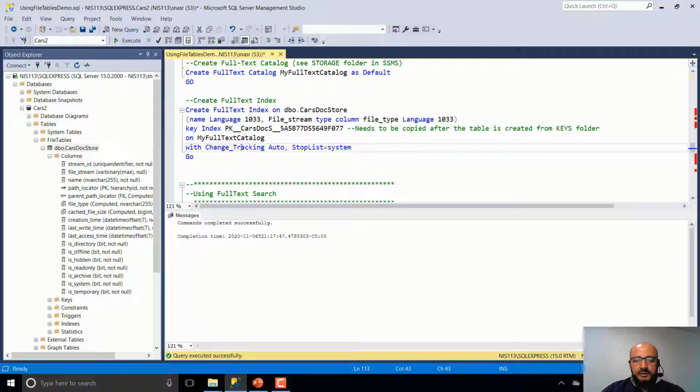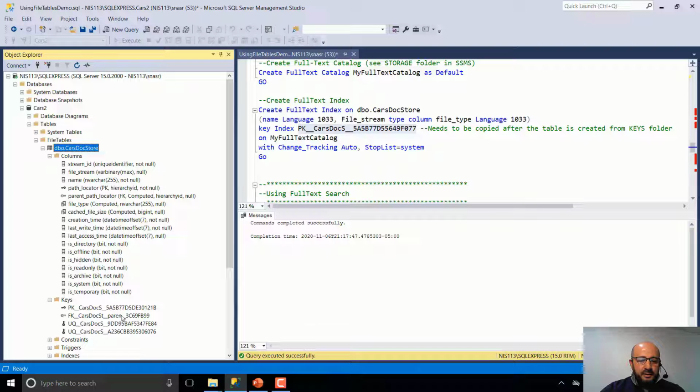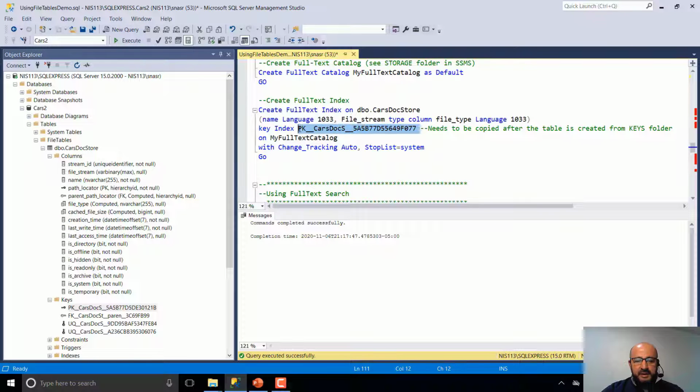And then one critical piece here, I have to specify what the primary key is for that table. Now, if you recall, when we created the file table, we didn't specify anything. It was a predefined schema. We just said create file table, and it was created for us automatically. So how do we find out what that primary key is? Because it is a predefined schema, the primary key is already created for us. What I have to do is actually obtain that primary key, and I do that by going down to the keys folder, and there's my primary key. I'm going to copy it because I need to paste it in here.